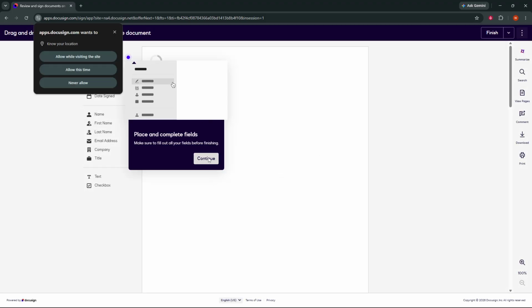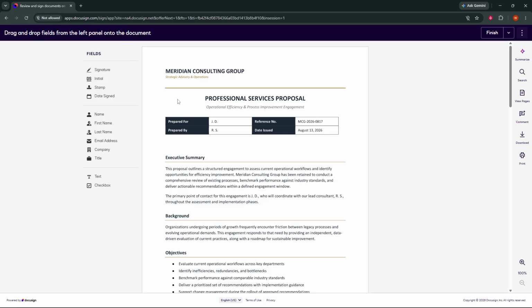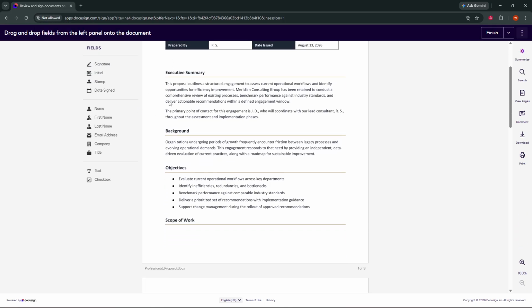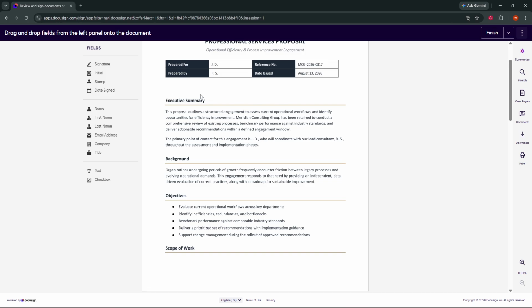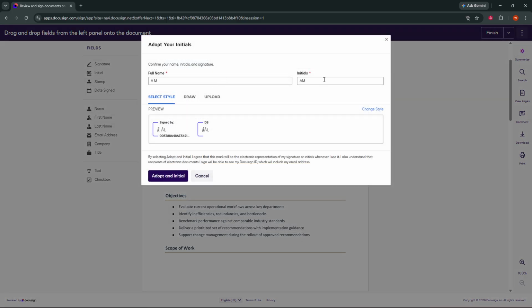This is where you'll be able to interact directly with the fields in the document, including the initials field you want to change. Now, find and click the initials field where your initials need to appear. As soon as you select that field, DocuSign will show your initials options. At this stage, you can choose a different initial style if you want a new look, type your initials manually for a clean and consistent appearance, or draw them if you prefer something more handwritten and personal.